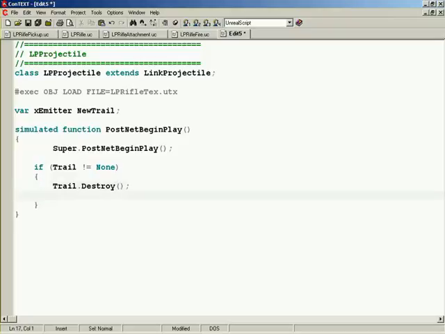So from here, now we'll say new trail equals, and then we're going to call a function, spawn. So new trail equals spawn. Then in parentheses, the first argument will be a class, what we're spawning. So we're spawning class flak trail. And let's end that off with a single, not a double quote.